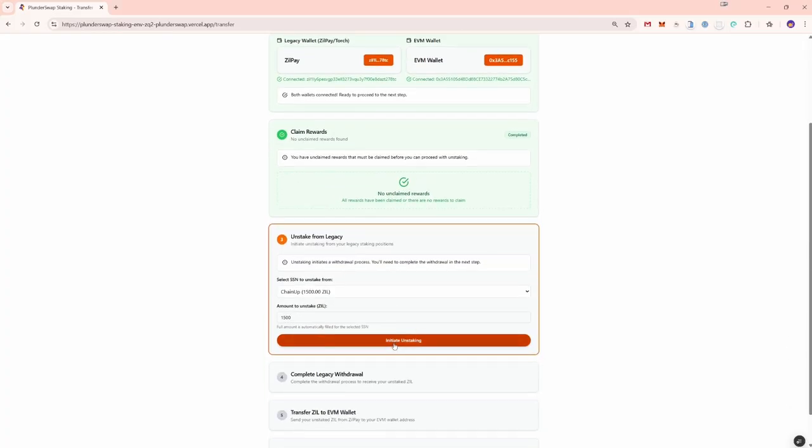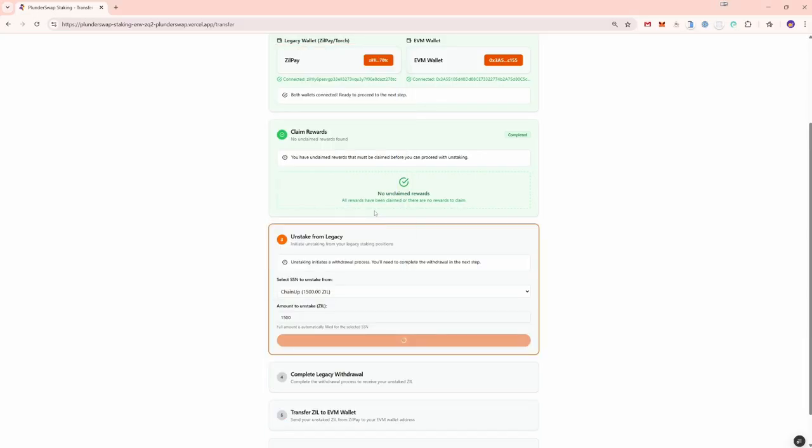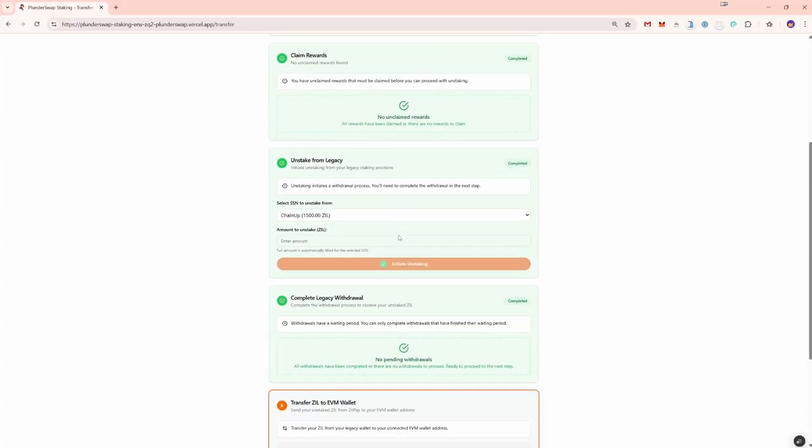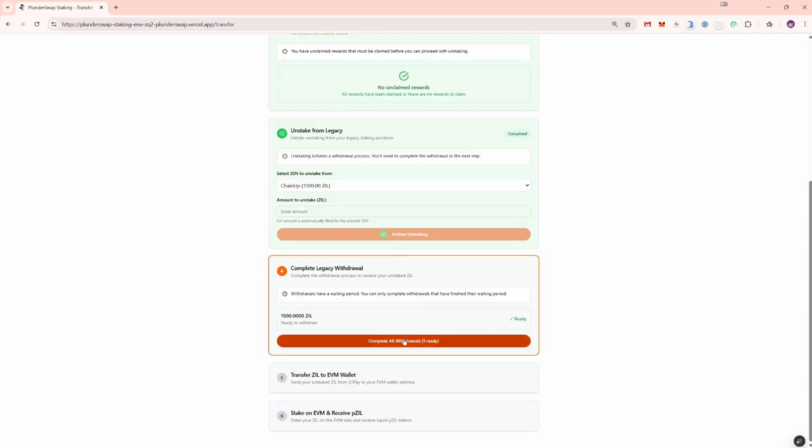Step two is to claim our rewards. We've already done that, so it's green. Moving on to step three here. We're going to withdraw our stake from the SSN on legacy side. This is a two-part process here. It's just checking our withdrawals.